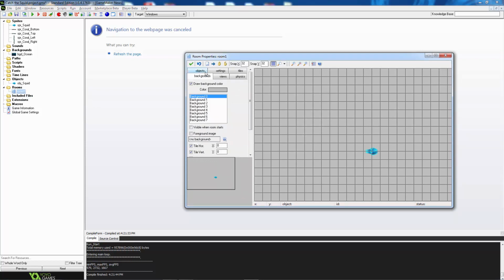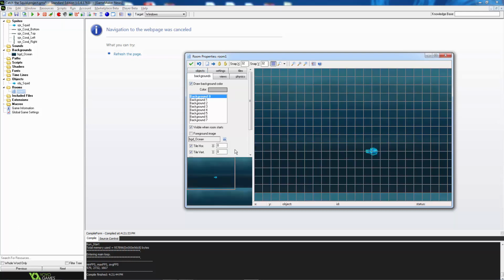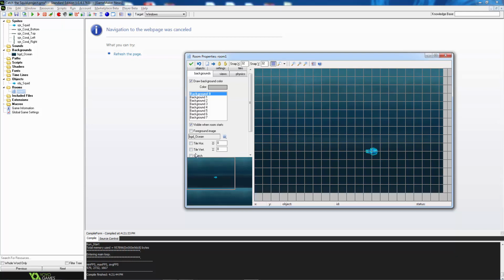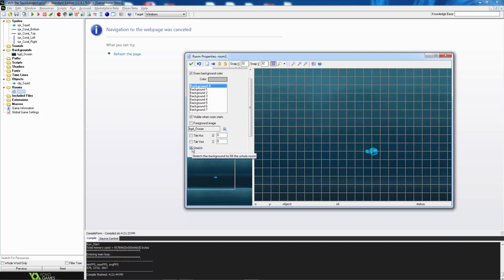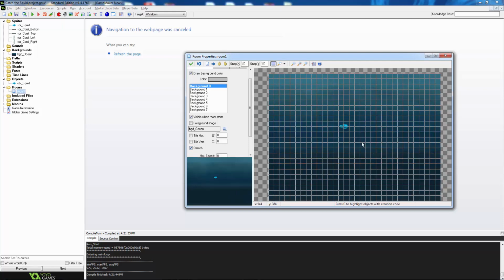Use the drop-down list to select the ocean background, and it should pop right into the room. Because the background isn't exactly the same size as the room, it's being tiled across to fill up the empty space. If you scroll down, uncheck the tile boxes and select the stretch option. That'll stretch the background out to fill the whole room.